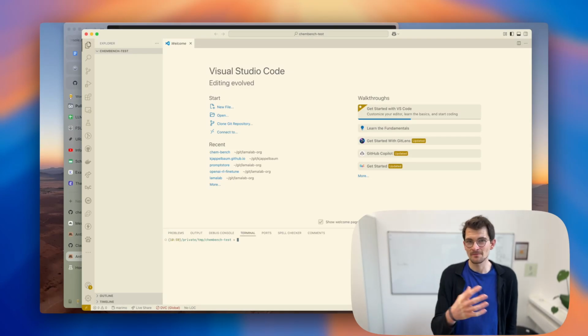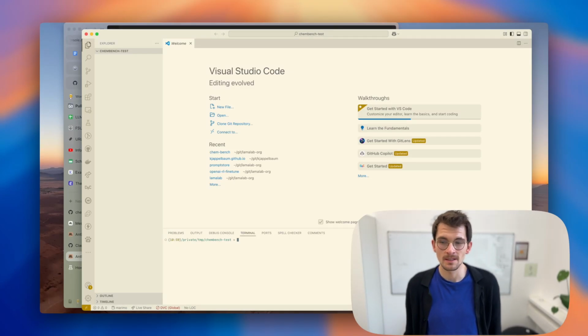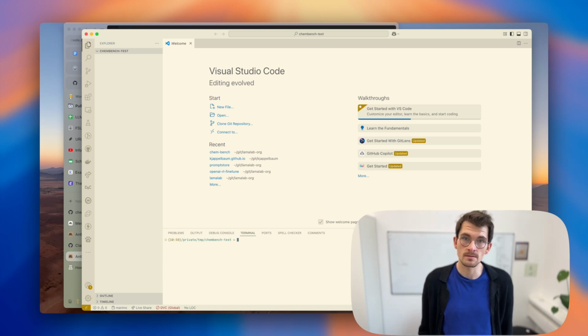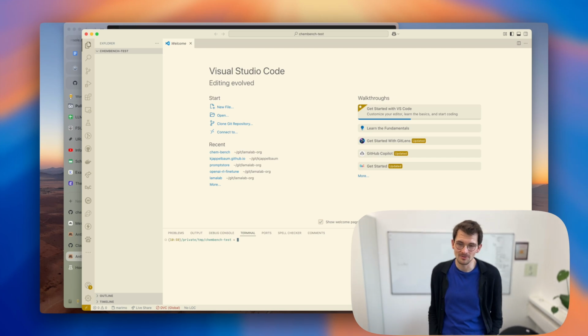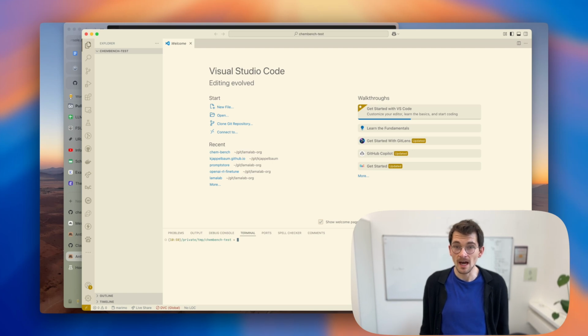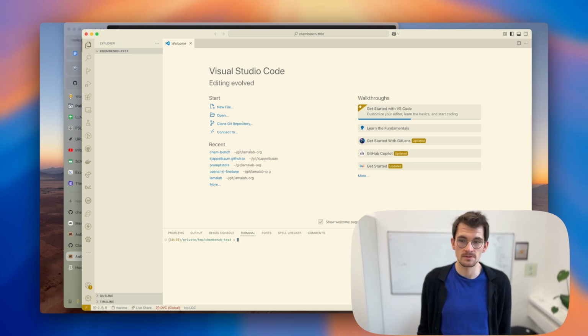Hi, I'm Kevin Blanca. I'm part of the team developing ChemBench, and we just made a new release which makes it very easy to run ChemBench on new models and to test how good different LLMs are in chemistry.